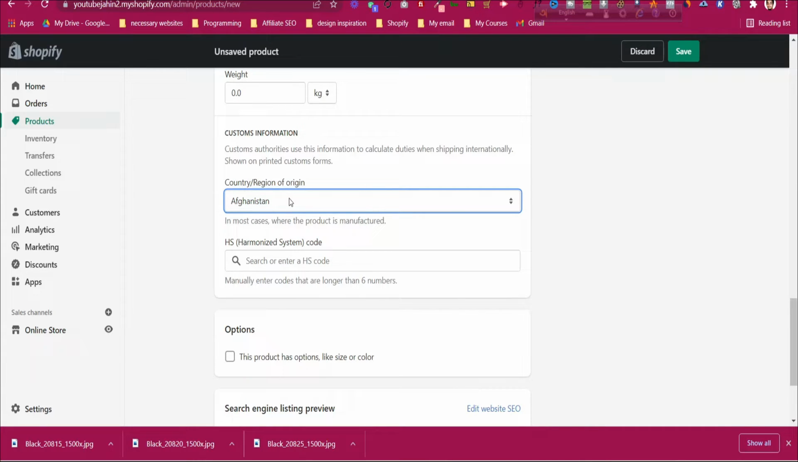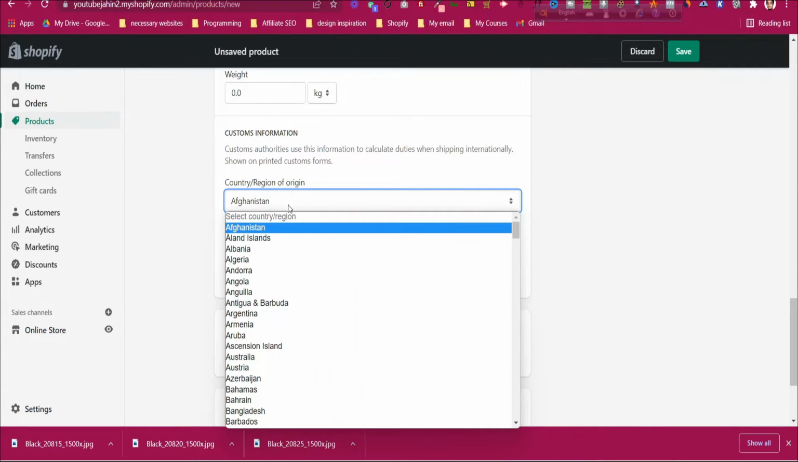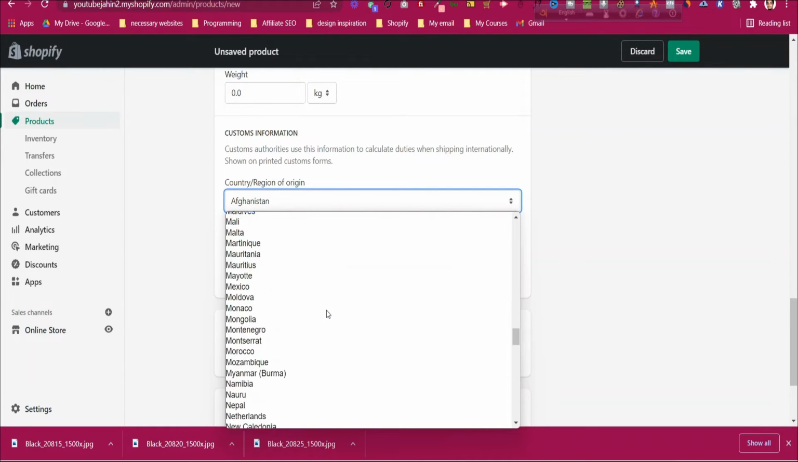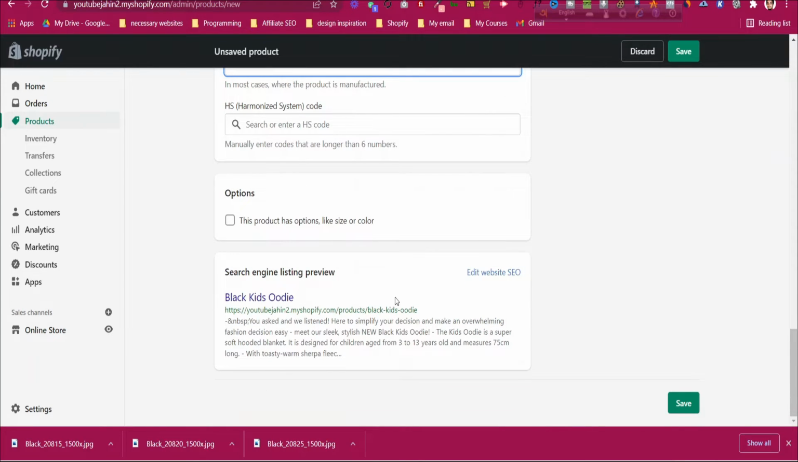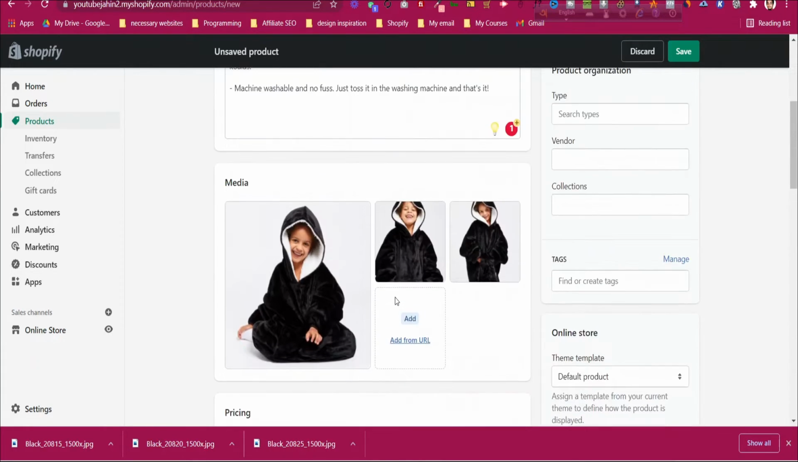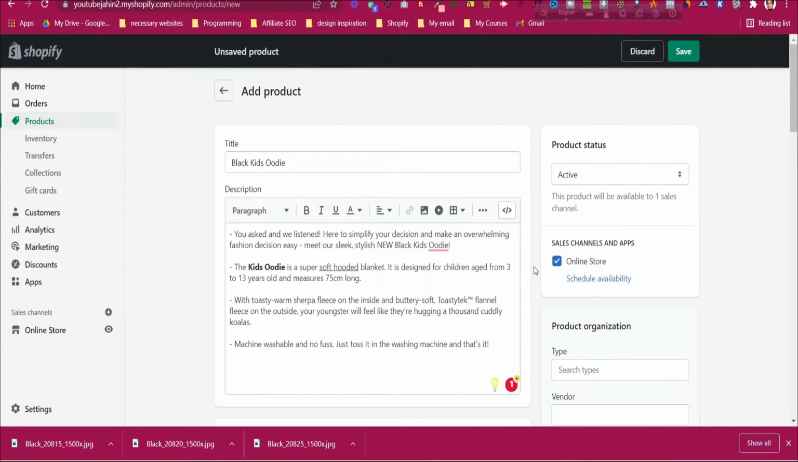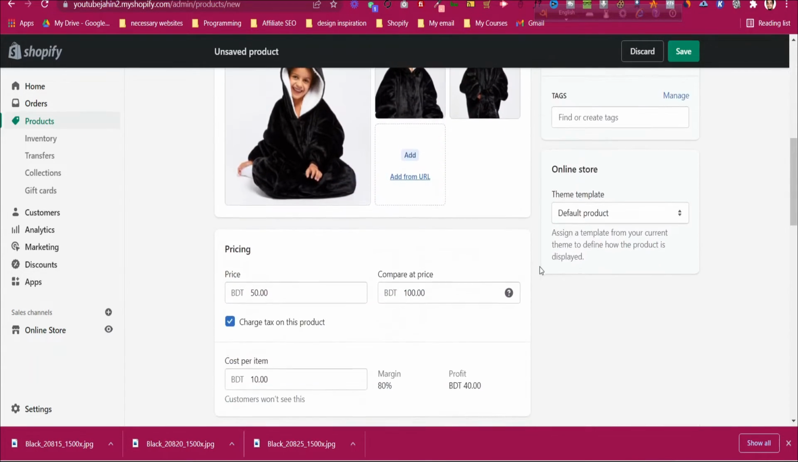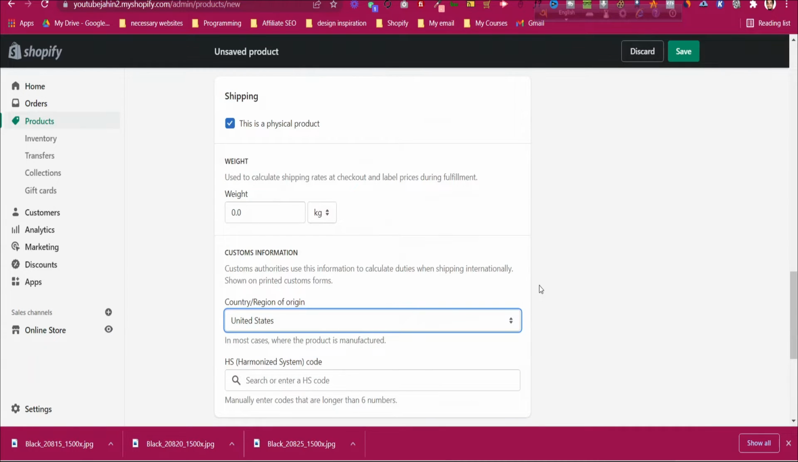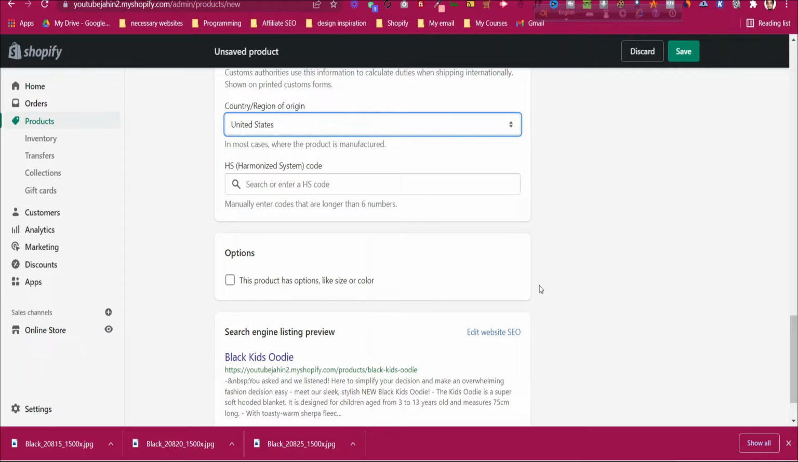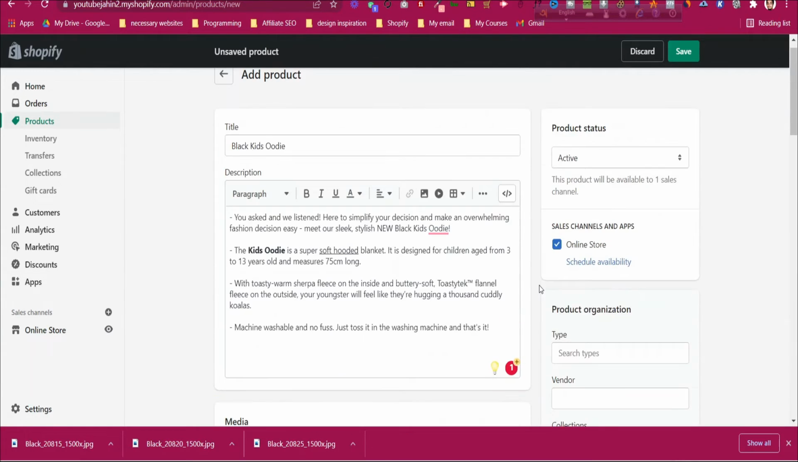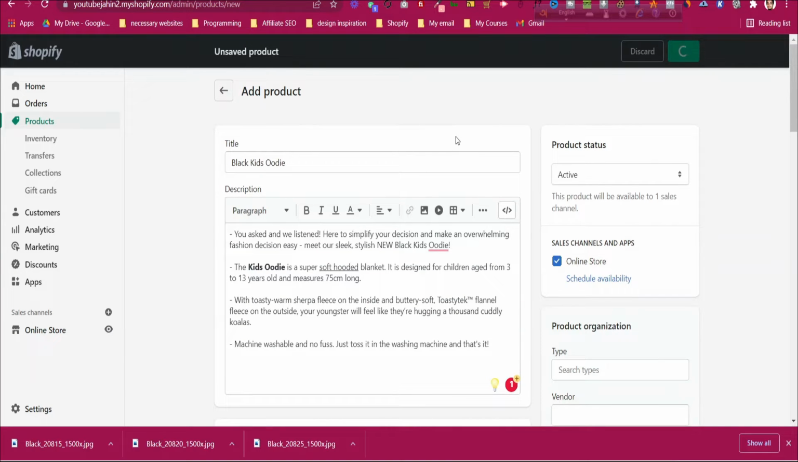Then there is the country of origin, meaning where the product is manufactured. If it is manufactured in the United States or your store is in the United States, you can select United States. This is up to you. So this is the overall process of adding a product in our Shopify store. In the second video we will see how to add variants or multiple product options in our Shopify store. After adding all of those, we need to click on save, and we will see a preview of how it is looking.